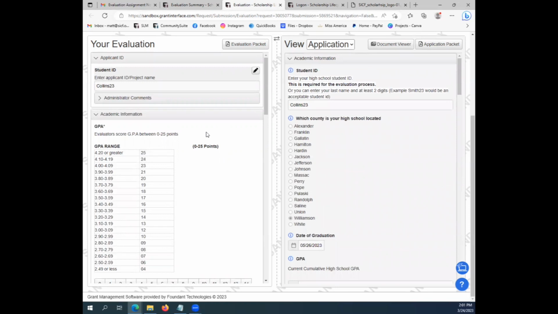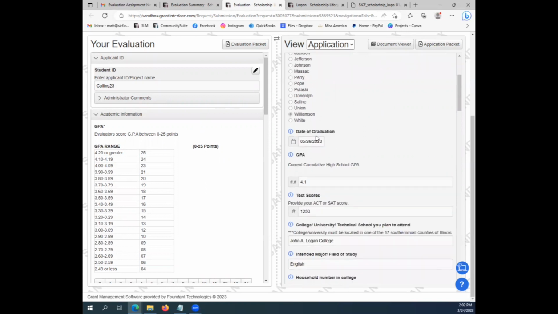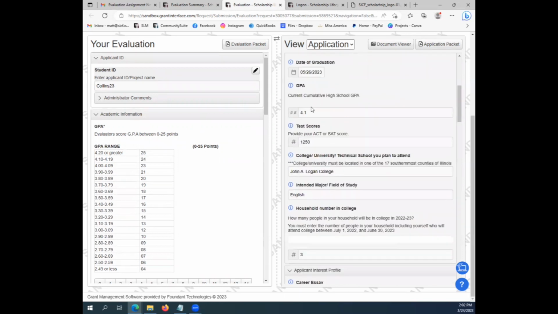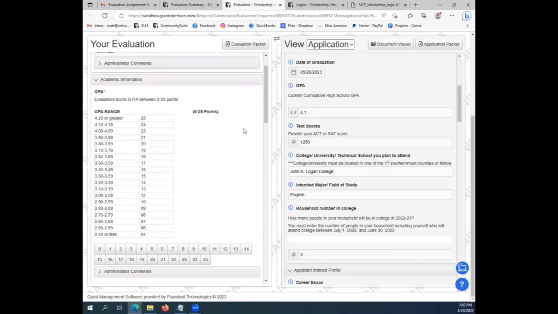The first thing you're going to look at is this top information: the student's ID, and what county they're from or what high school they're from, depending on the specific scholarship, and the date of graduation. After all that, you will come to the portion of their application where they tell you their GPA. This is a requirement for all our scholarships because we do need to know their GPA. That'll be the first thing we score.